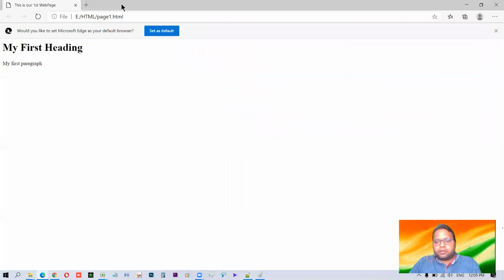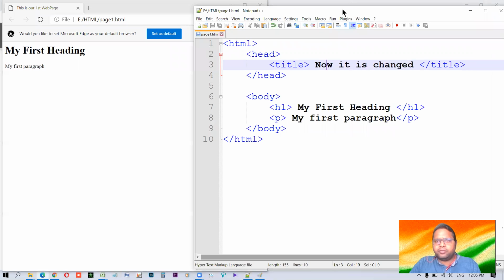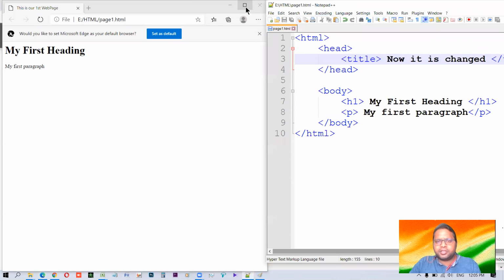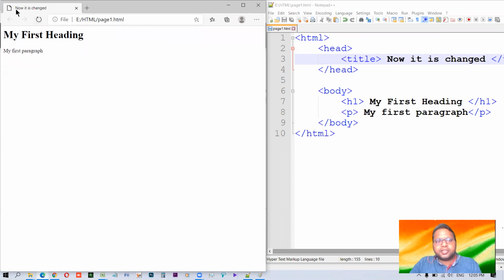Now go to this web browser. Let me restore it so that we could see both the things. How do we restore? Just see the video. From this button, we can maximize or restore. Now you can refresh. This is the refresh. Press this button. See, now it has changed. The same text is there.